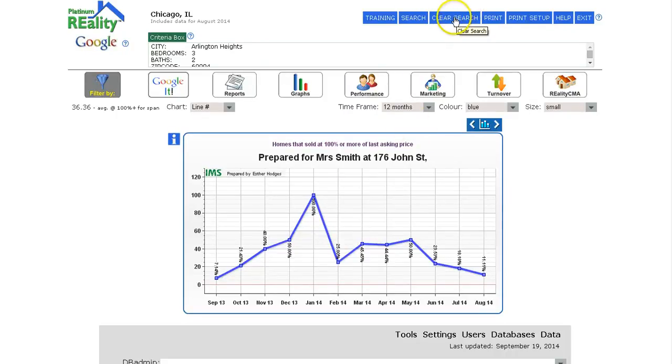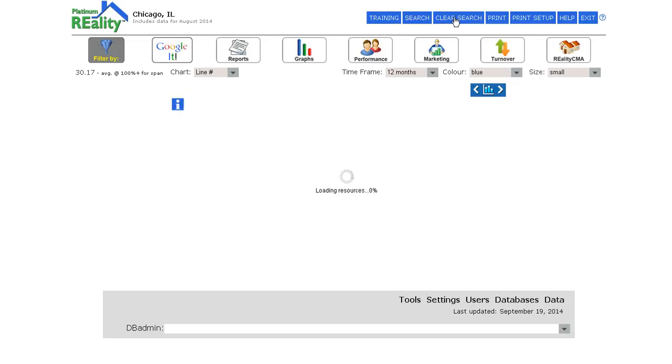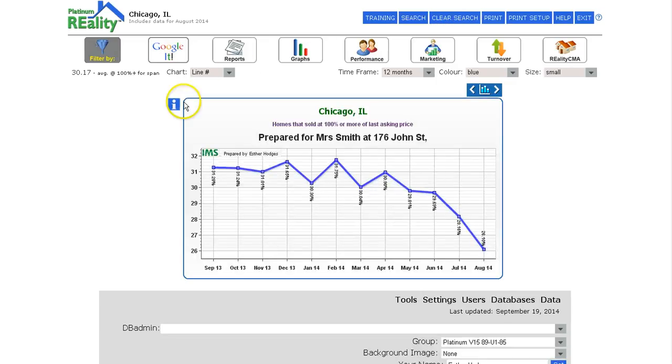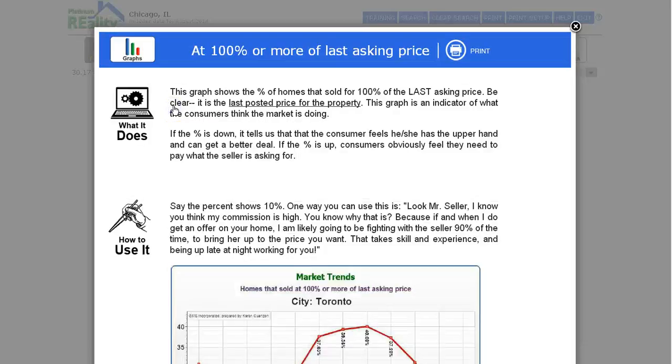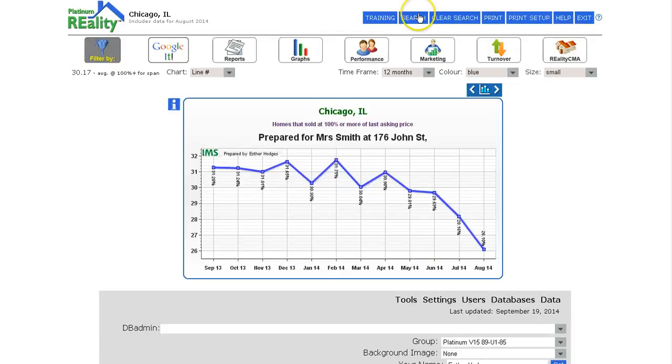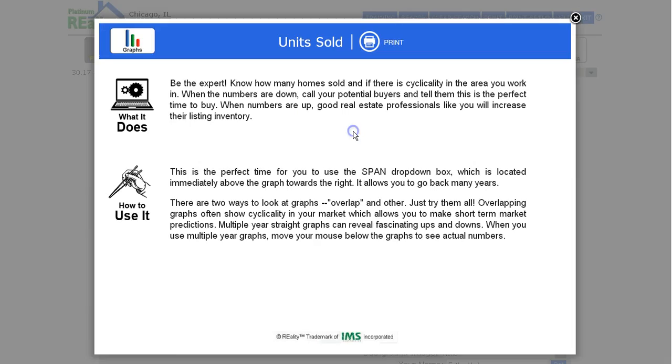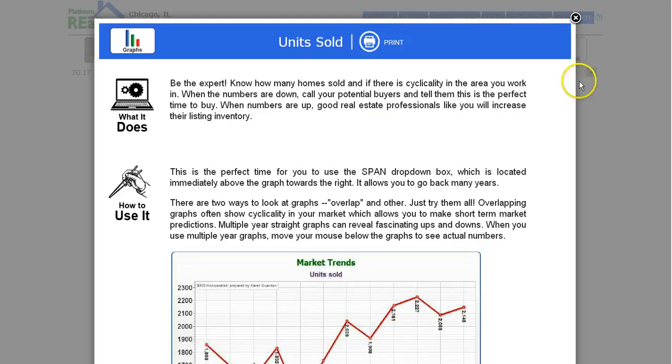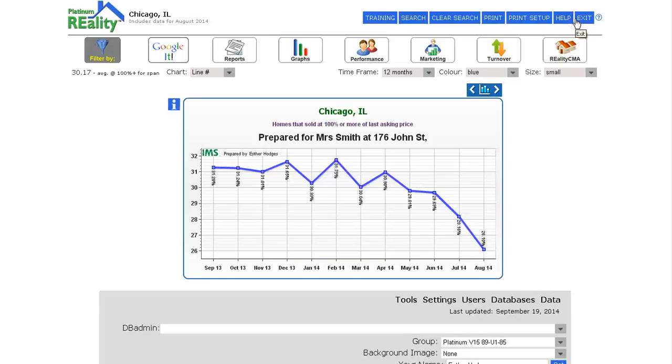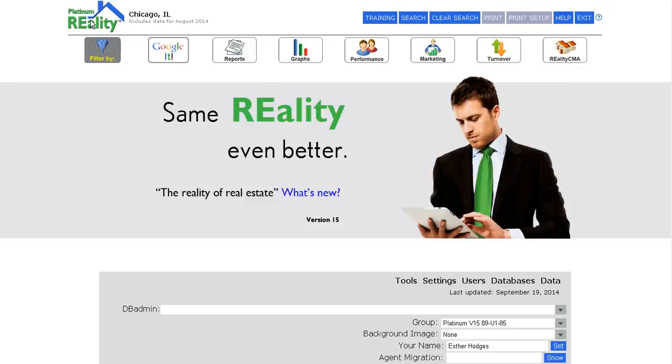Remember when you're finished to clear your search, and for more information, click on your blue and white eye icon to read more about graphs. As well, every item has a little blue question mark, which will tell you exactly what that item does and how to use it. When you're finished, clear your information, click on your Reality House, and you're back at the beginning of your program.